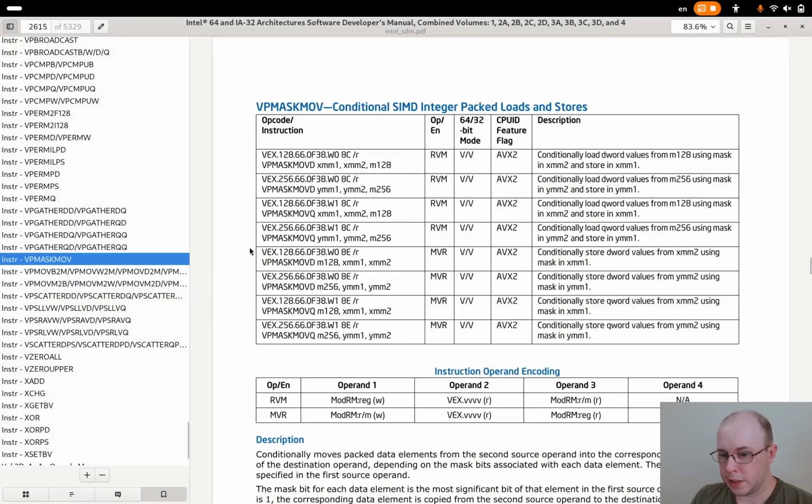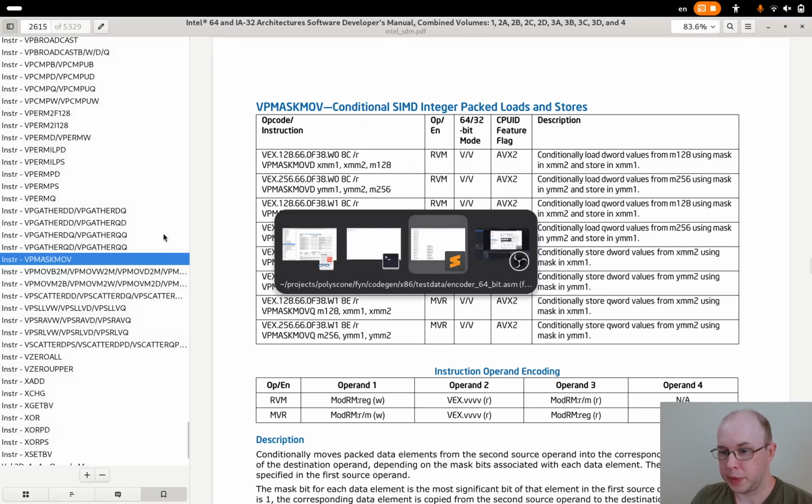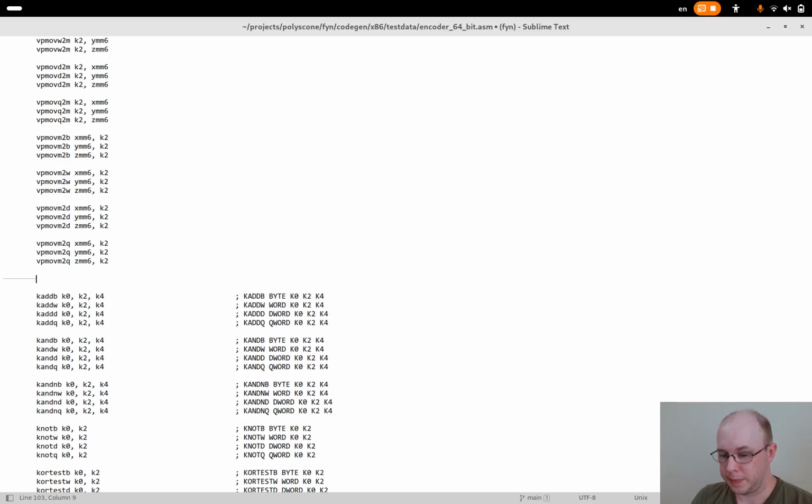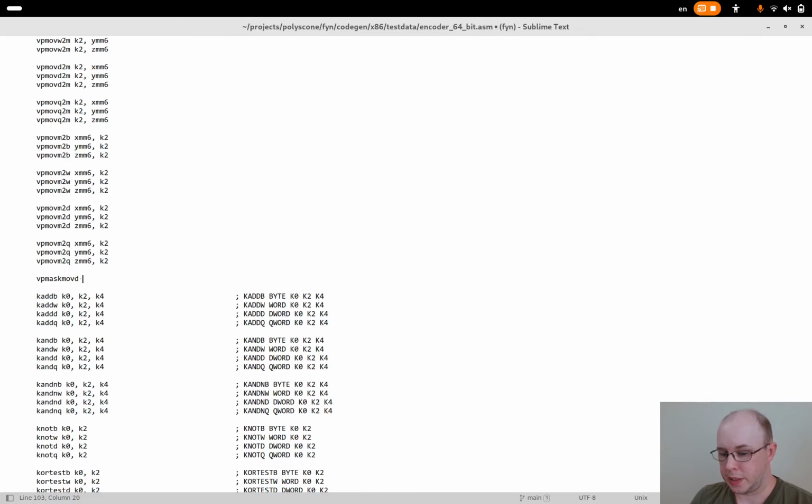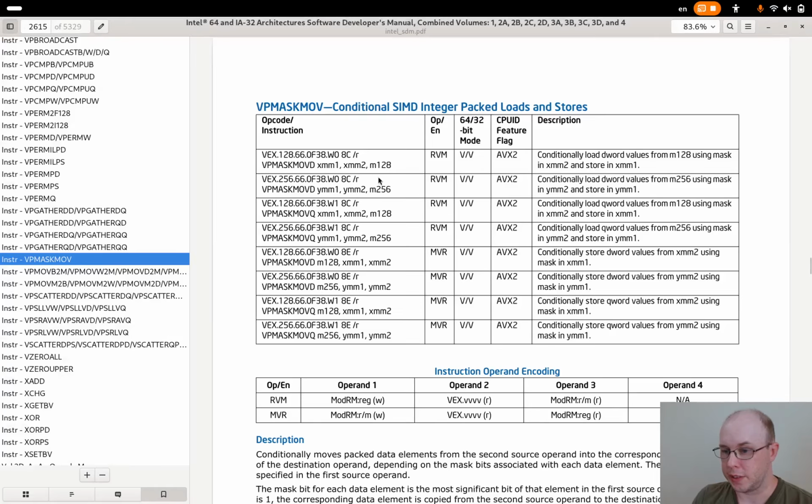And then finally, there's this VPMASKMOV instruction here. This one is VEX encoding using RVM and MVR operand encodings here. So we'll start with the VPMASKMOVD. So starting with RVM, we've got XMM0, XMM1, and then memory access, because this is memory only here.